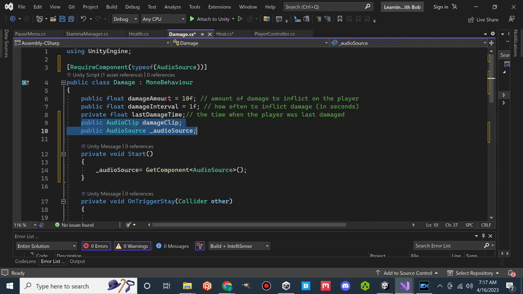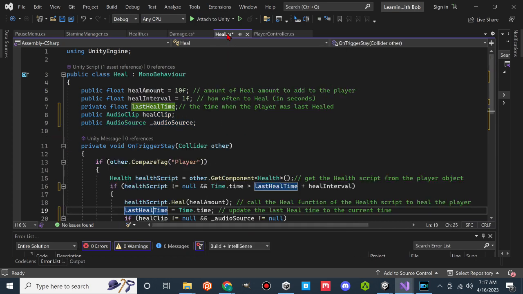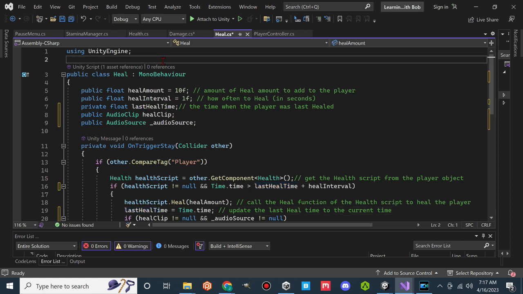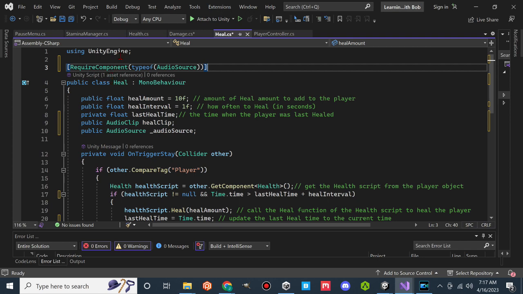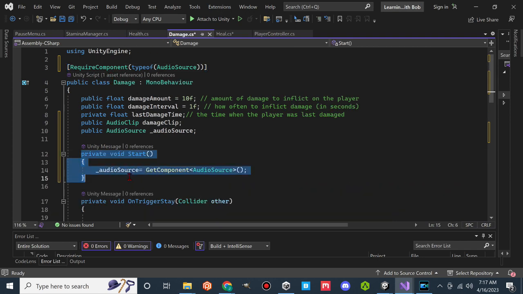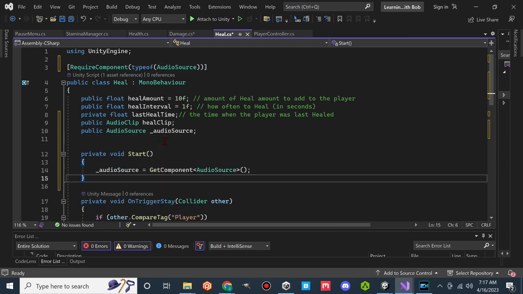Now one last thing we want to make sure of is the required component. And we need to make sure we're doing the start and get component. So let's go ahead and do that to our heal script as well. For the start, I'm just going to keep copying, because why redo something I've already created, although it is good practice. So right now everything should be working. We just have to assign the audio clips that you want to use.